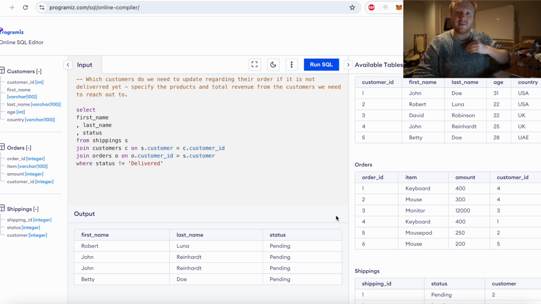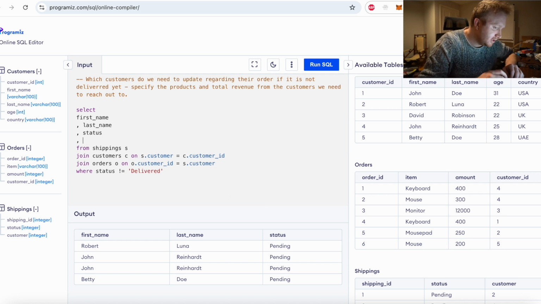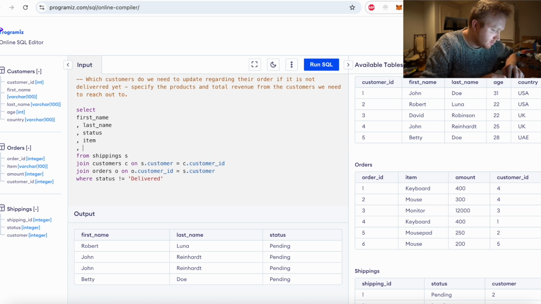That means we'll need to do some aggregation at the end to make a simpler output, because if we just need to provide a list to, say, the help team to reach out to the customers, we don't want to enter John twice. We'd only want him to show up once. And so we can fix that using an aggregation. But first, let's bring in the data, the item, and the amount.